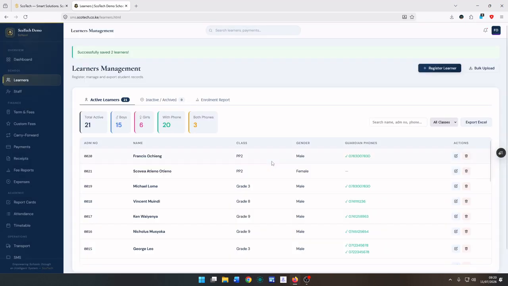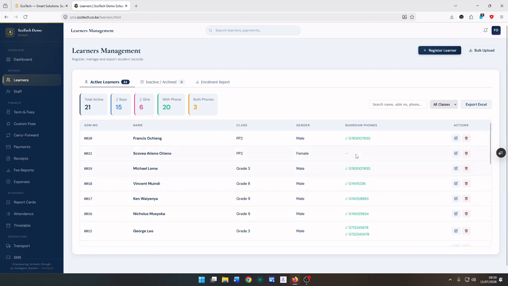Okay, so you can see Scovia without the phone number, the system has accepted, but we can edit in case we now have Scovia's phone number. Francis Ochieng, now we have the phone number. We can also edit in case we made a mistake. So that's how we can either register a single learner, or we can bulk upload using Excel as a software.